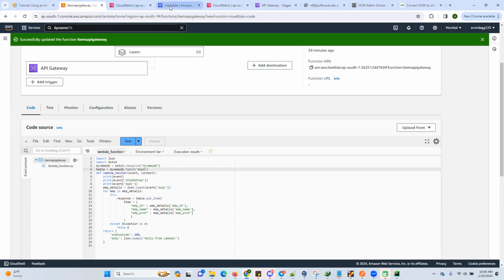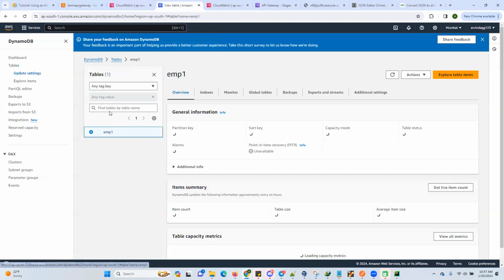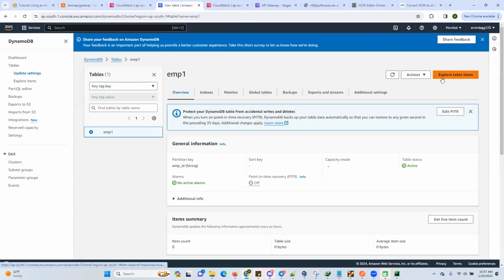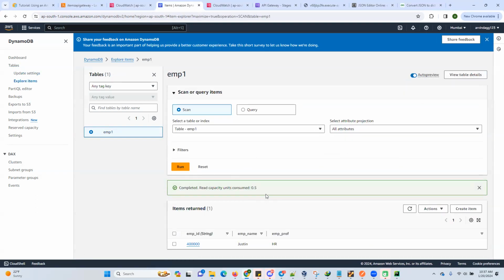We already created a DynamoDB table. Now we just create a here. We get the table items. See, the data is proper. So you can see here how we can invoke API gateway to get the data.